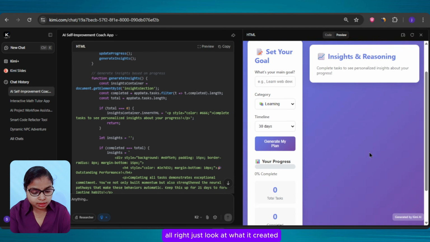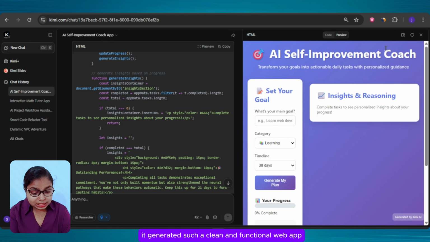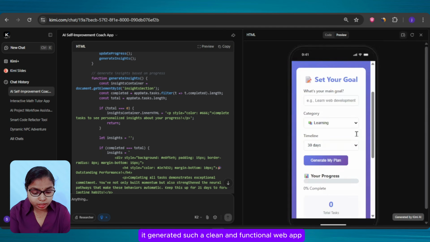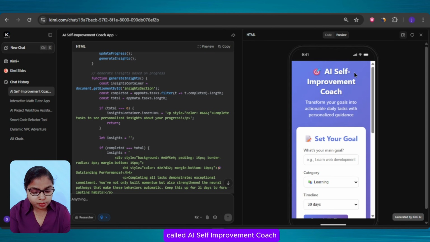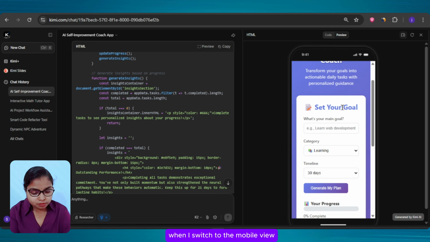Alright, just look at what it created. It generated such a clean and functional web app called AI Self-Improvement Coach. When I switch to the mobile view, it's perfectly optimized. The layout automatically adjusts for both desktop and mobile, which means the model already understands responsive design. The interface is very simple. The user just needs to enter their goal.